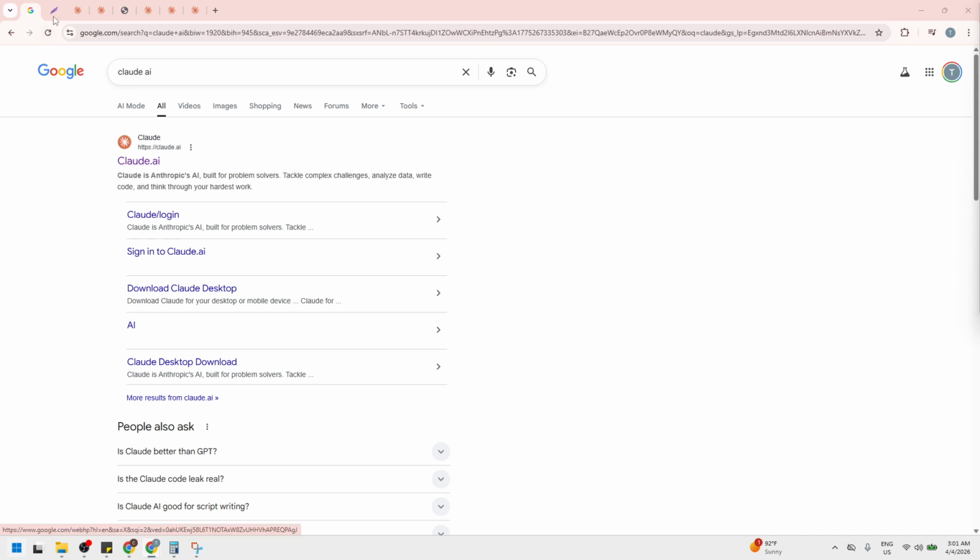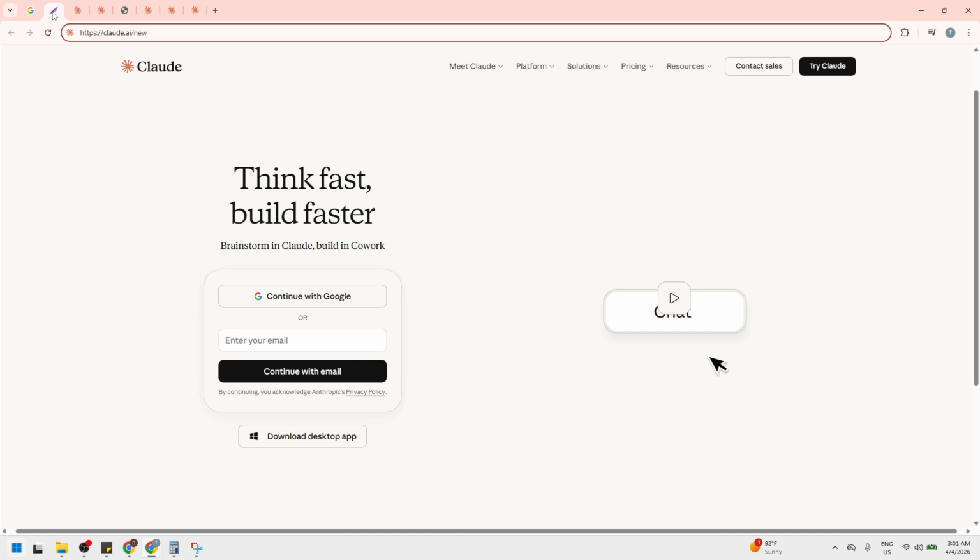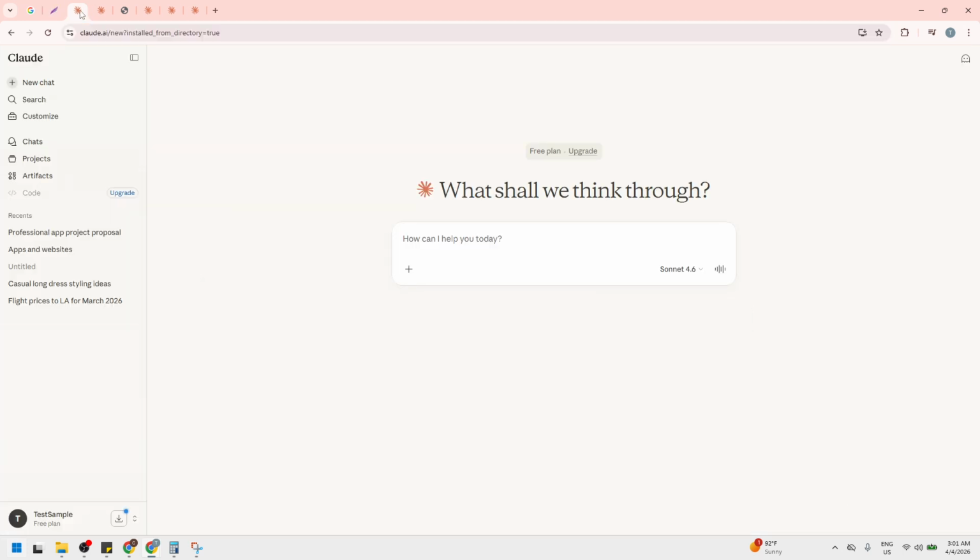On the sign-in screen, choose Continue with Google. If a Google prompt appears, pick your account and follow any on-screen confirmations. Once you're signed in, you should land in your chat workspace or see an option to start a new conversation.